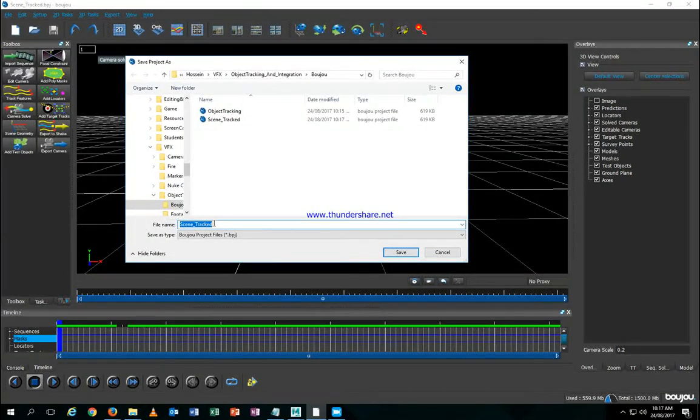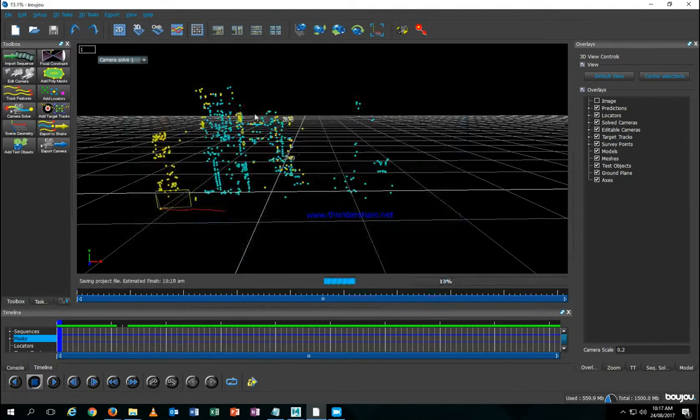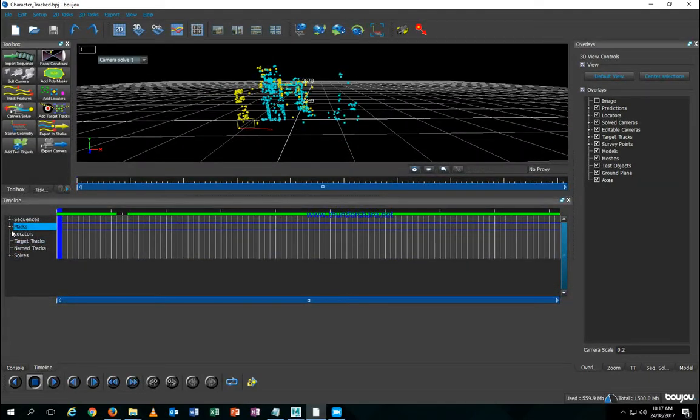I save it as. This time I'm gonna just track Minsu. So I say character tracked. So I select it and I remove all the tracking information that I got. So I go remove the solve, camera solve. I delete it.